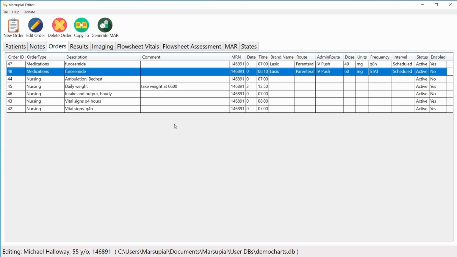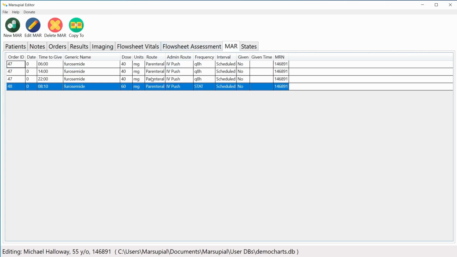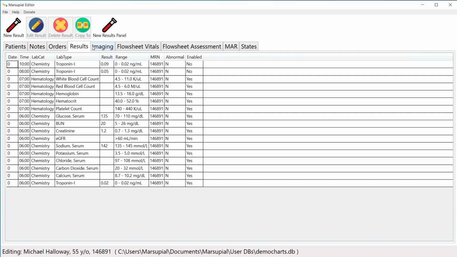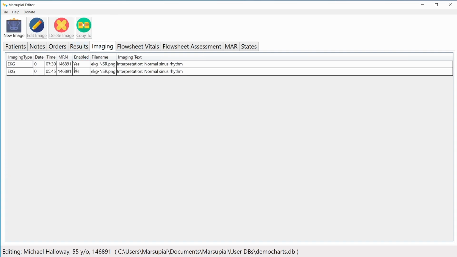All right, so that was just a quick description of how to make a medication order, how to make it show up on the MAR by adding MAR entries, and then how to change the state of the order to hide or show stuff on the MAR. You can hide and show or disable and enable orders, results, and imaging the same way. We did the result, but you can do the same thing with the imaging too.